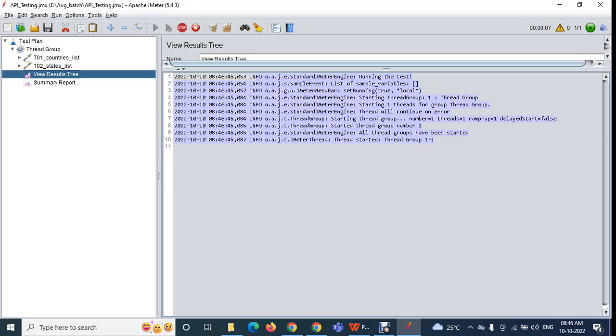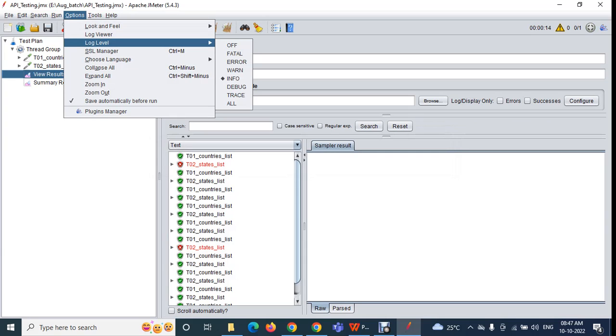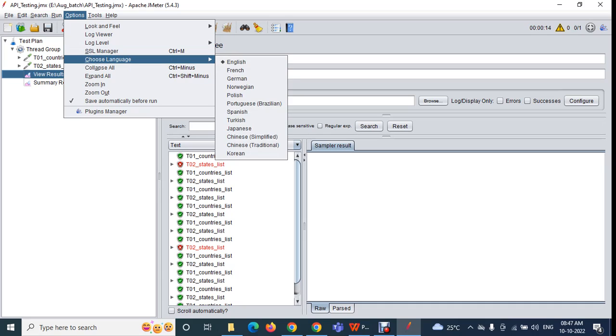So like this, based on your requirement you can enable the log level here. You can enable info level, warning level, or error level. Now, SSL manager means whenever you are working with highly secured applications, at that time you need to install the certificate in your machines. Going forward I will show you. Right now just remember this option, SSL manager, that's all.